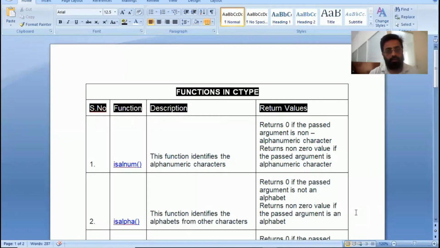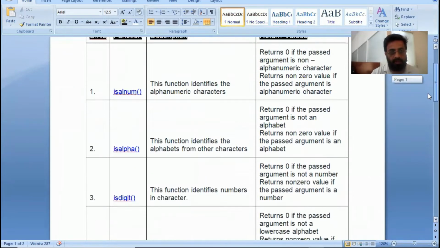As you can see, the first function in C type is the isalnum function. It checks whether the character is alphanumeric or not. It is AL and NUM: AL for alphabet and NUM for number. This function returns 0 if the passed argument is a non-alphanumeric character. It returns a non-zero value if the passed argument is an alphanumeric character.